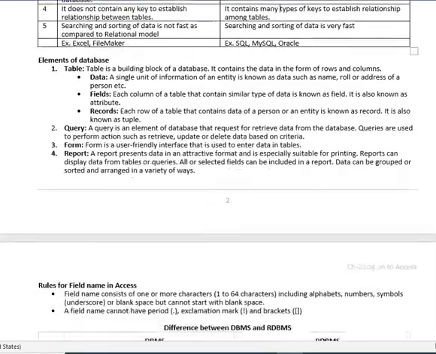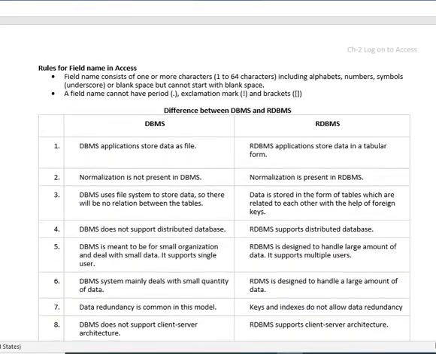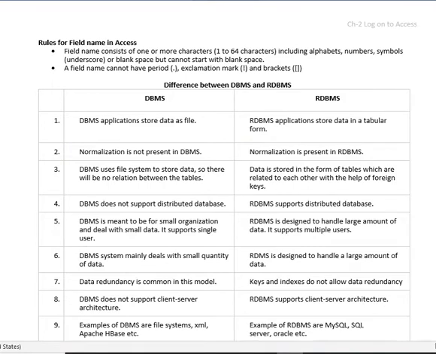Now come to the next topic, rules for field name in MS Access.